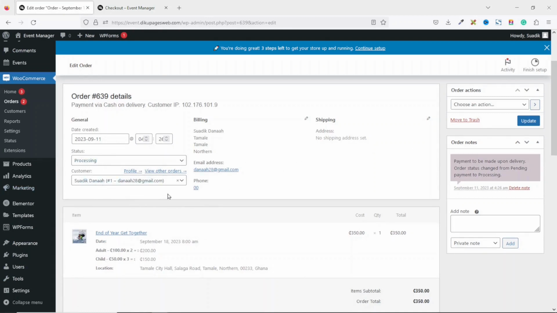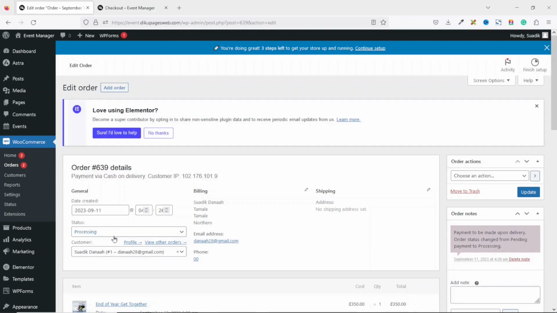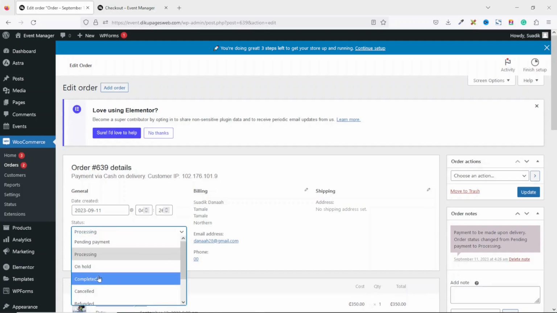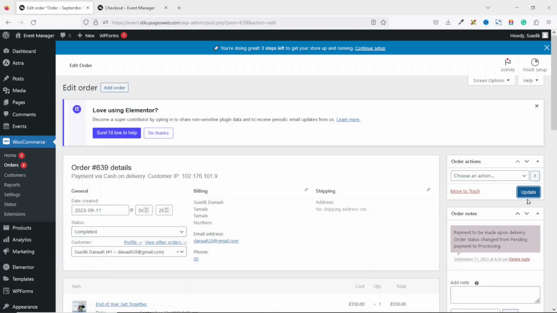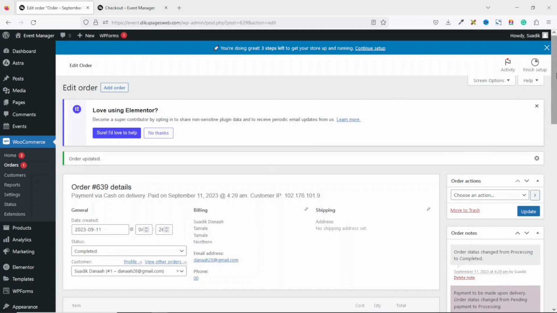You see the name of the buyer, their billing information. Going down, you see the particular event they have bought the tickets for, then 2 for adults and 3 for children. When payment is made for this order, all you need to do is go over to status and change it to completed. Then you go ahead and click on update. And now the client will receive a new message telling them that their order is being updated or is being completed.